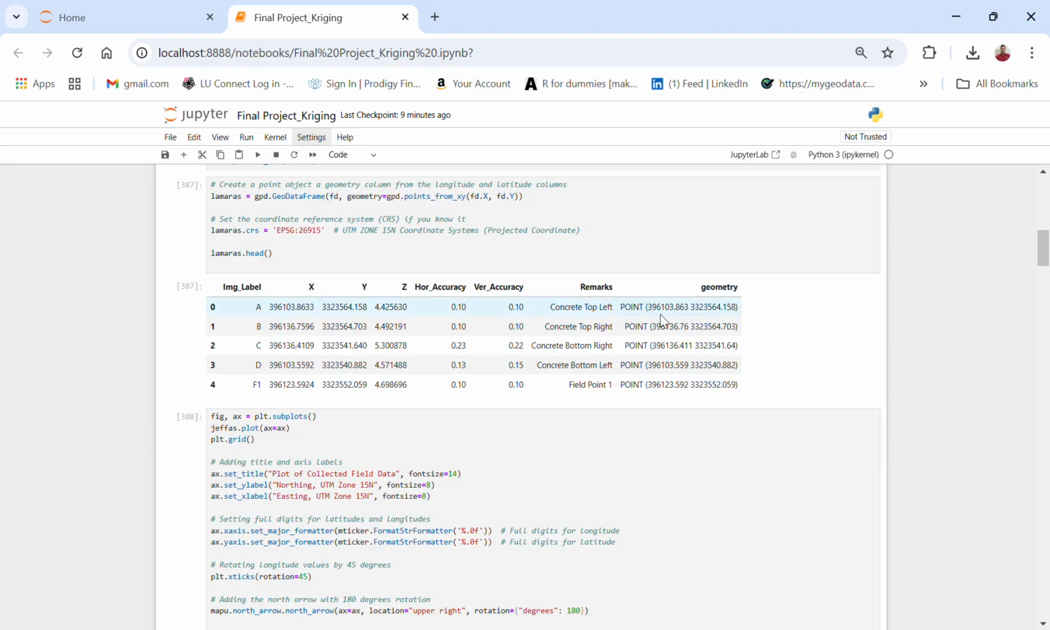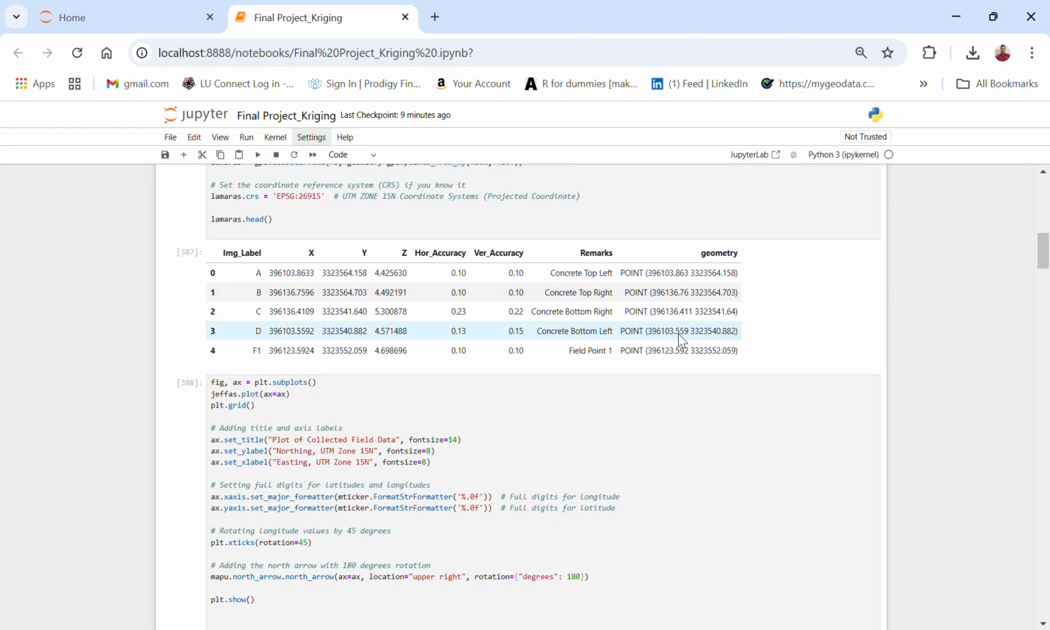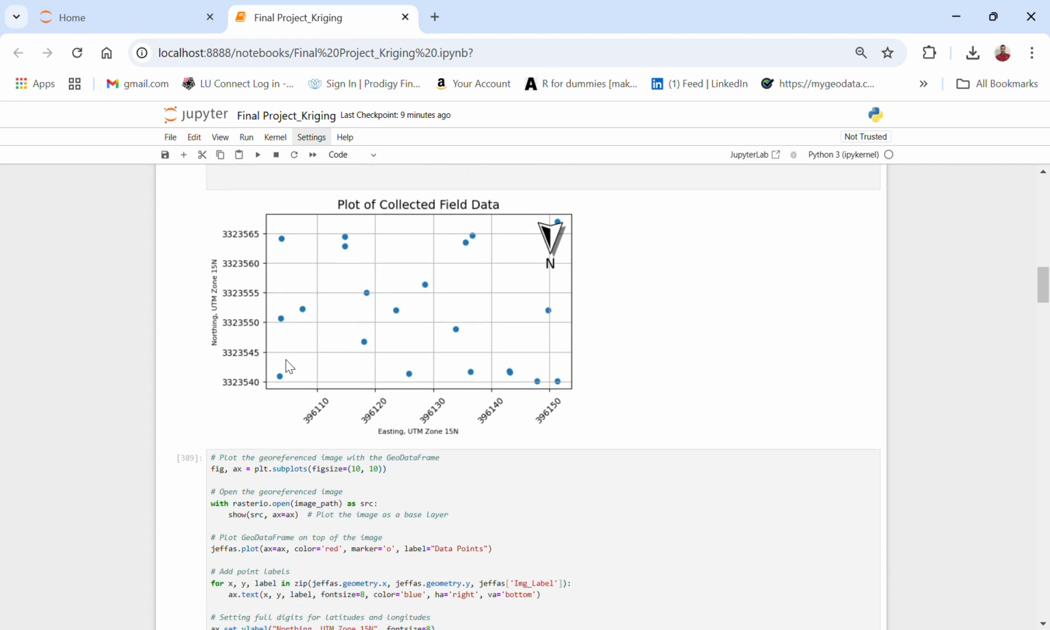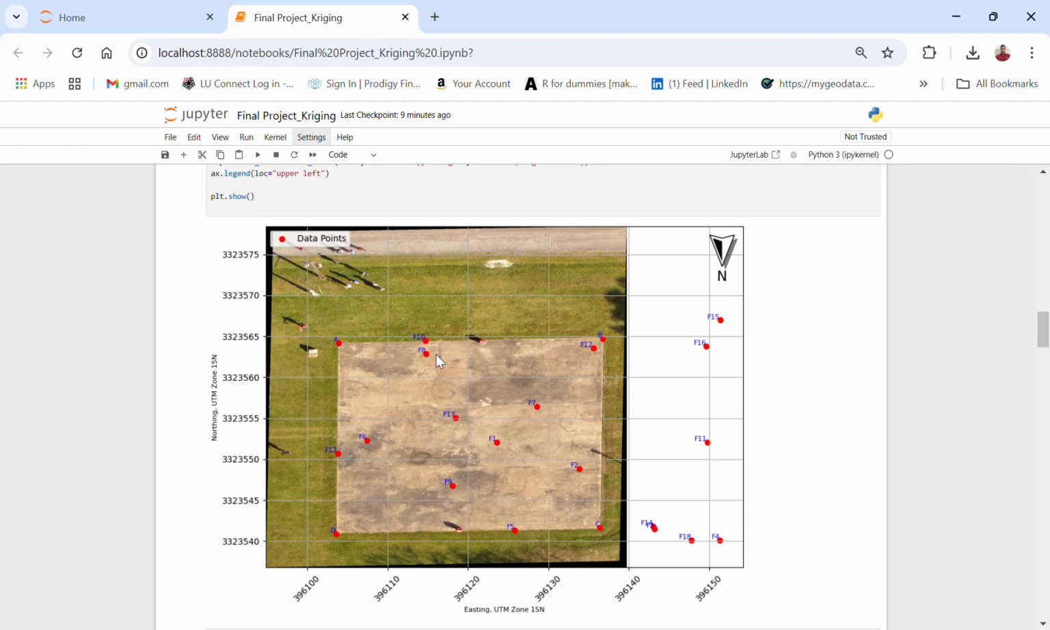Here we can see the data contains the image label, X, Y, Z, and this is the accuracy of our machine, and I have made a geometry. First I have plotted our data on a plane surface, that is these points. We can see we have collected this data from the field. But in this plot we cannot realize where the data was collected from.